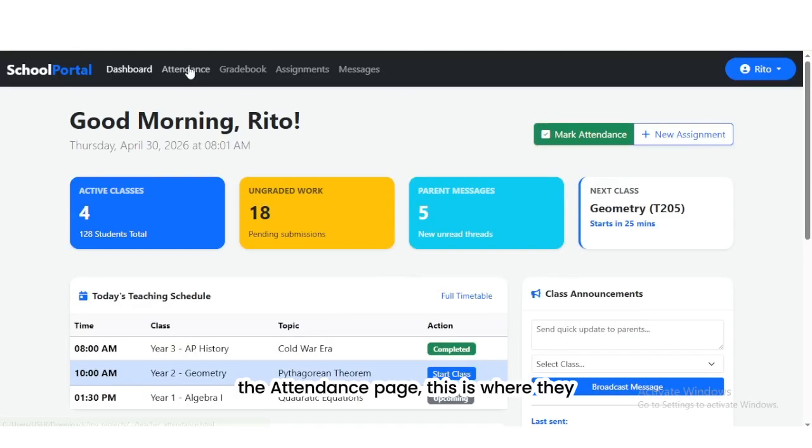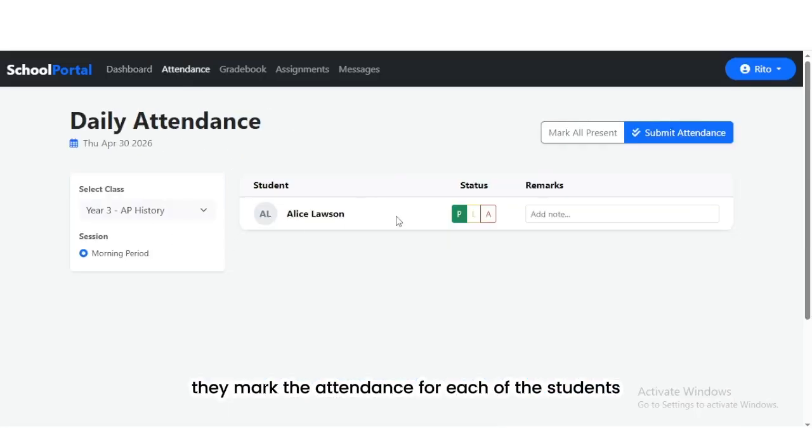The attendance page, this is where they mark the attendance for each of the students. The list of your students is going to be here, and it can be present, it can be late, and it can be absent as well. You can add notes to it. The sessions is going to be added there, morning session, afternoon session, and so on.